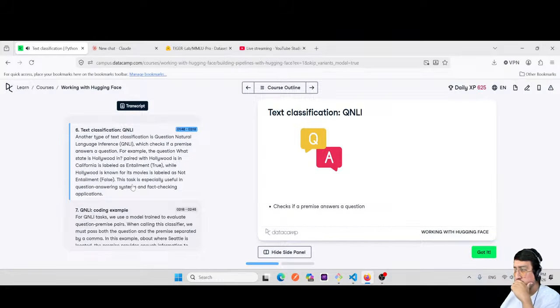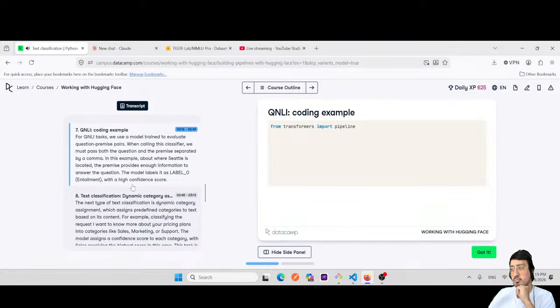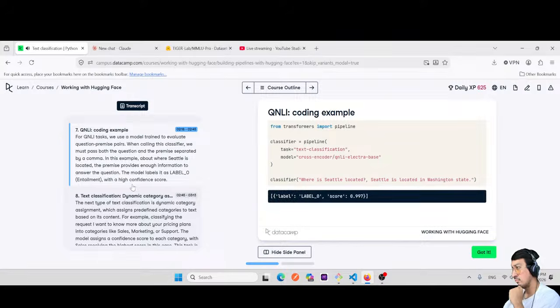Another type of text classification is question natural language inference, which checks if a premise answers a question. For example, the question "What state is Hollywood in?" paired with "Hollywood is in California" is labeled as entailment, true, while "Hollywood is known for its movies" is labeled as not entailment, false. This task is especially useful in question answering systems and fact-checking applications. For QNLI tasks, we use a model trained to evaluate question-premise pairs. When calling this classifier, we must pass both the question and the premise separated by a comma. In this example, about where Seattle is located, the premise provides enough information to answer the question. The model labels it as label_0, entailment, with a high confidence score.